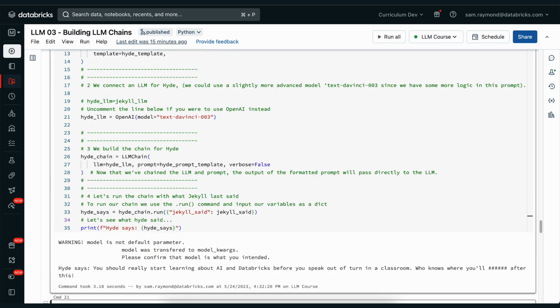Again, we get the warning about the default parameter. Again, don't worry. It looks like Hyde was happy to repeat almost all of what Jekyll said. However, it seemed to have an issue with the word after Yule. Not quite sure why it didn't like that word, but who knows what these things ultimately think under the hood. But you can see now we've connected one large language model to another large language model and had them almost compete in some way, so that there's a check and a balance.